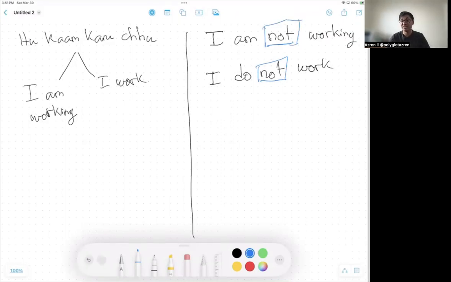Well, Gujarati has a way to make negative sentences too, but unfortunately, it's not quite as simple as adding the word not. Okay? There is a word for not, and the word for not in Gujarati is nati. Nati is one of the words for not. It's the word for not that we're going to learn today. There's others, but we'll just focus on nati today. Okay? Nati. Let's show you how this works.